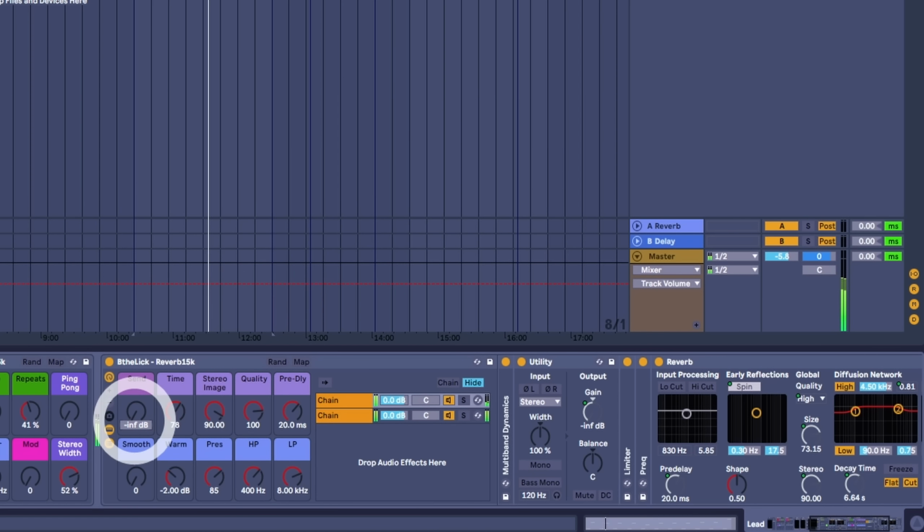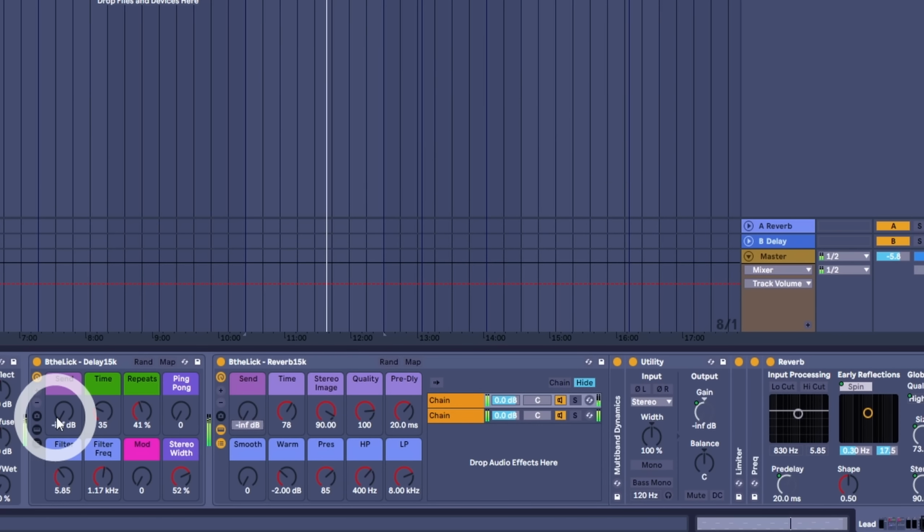I can remove the send and the reverb tail carries on. And this is great for situations like with a vocal, where if you just want to echo or reverberate one word. So as you can see, an inserted reverb or delay wouldn't be able to just echo one word because the effect would stop as soon as you turn it back down.